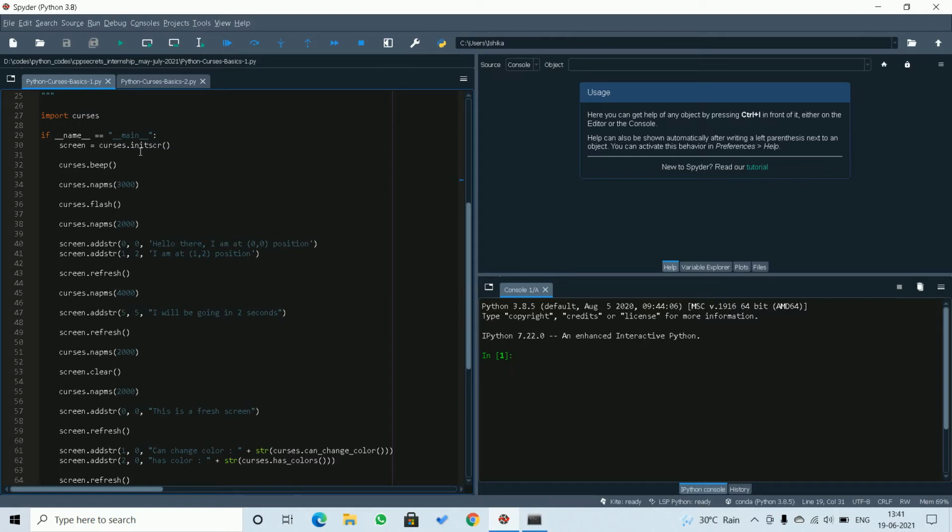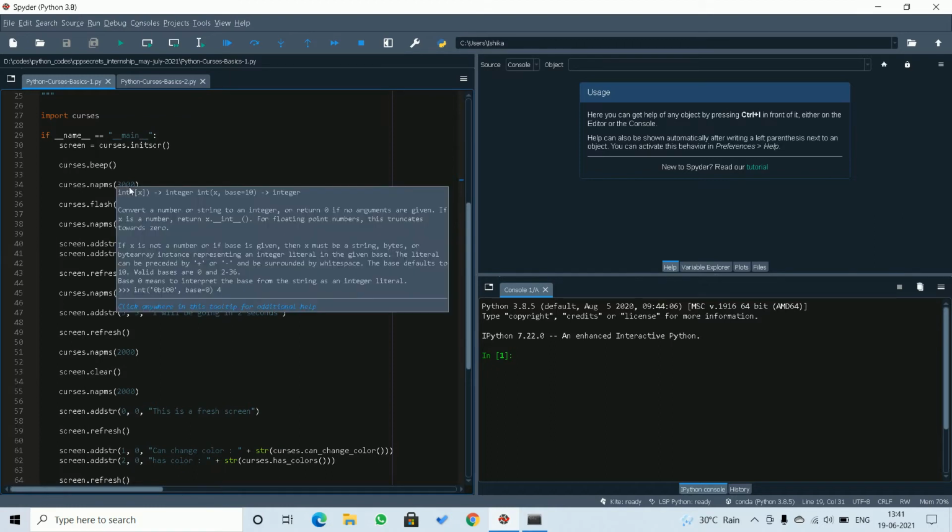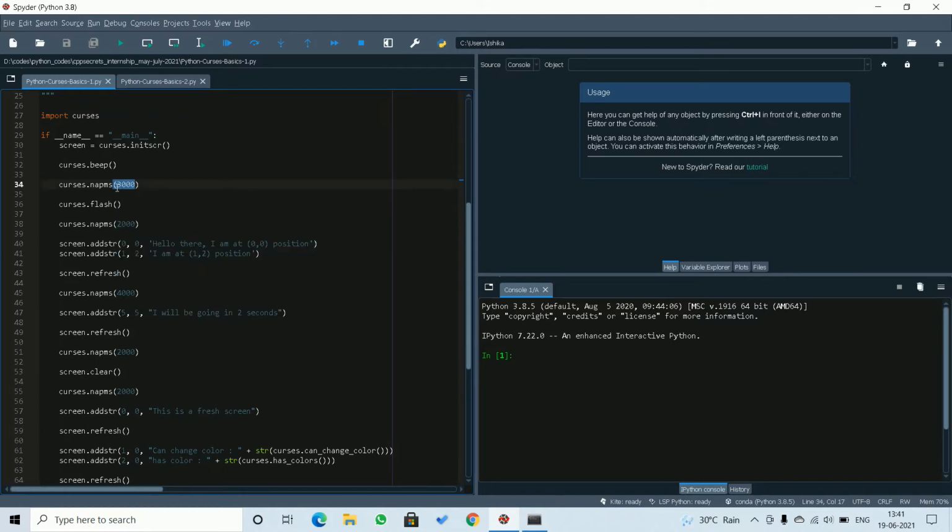Next what we'll do is initscr. initscr basically initializes the screen, which means it opens a new terminal. curses.beep produces a very subtle sound. napms(3000): the number inside is the milliseconds, so this means 3 seconds, and this is basically nap for milliseconds. Dot flash would flash the screen once, flash the terminal once.